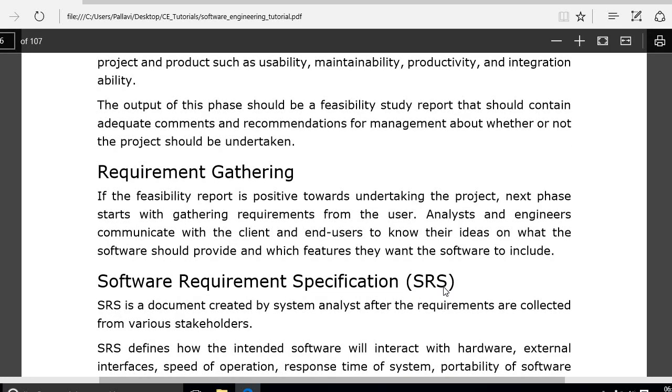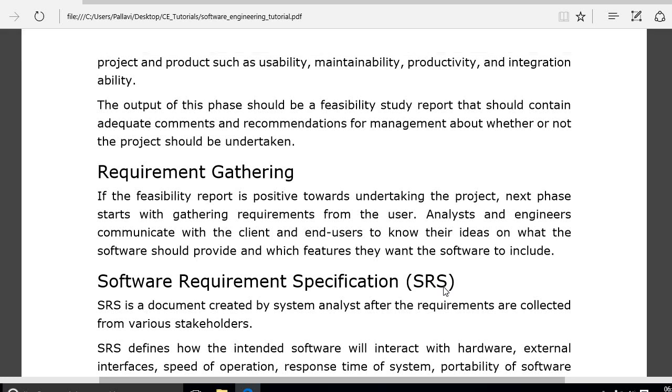Next, requirement gathering. If the feasibility report is positive towards undertaking the project, the next phase starts with gathering requirements from the user. The analyst and engineer communicate with the clients and end users to know their ideas on what the software should provide and which features they want the software to include.